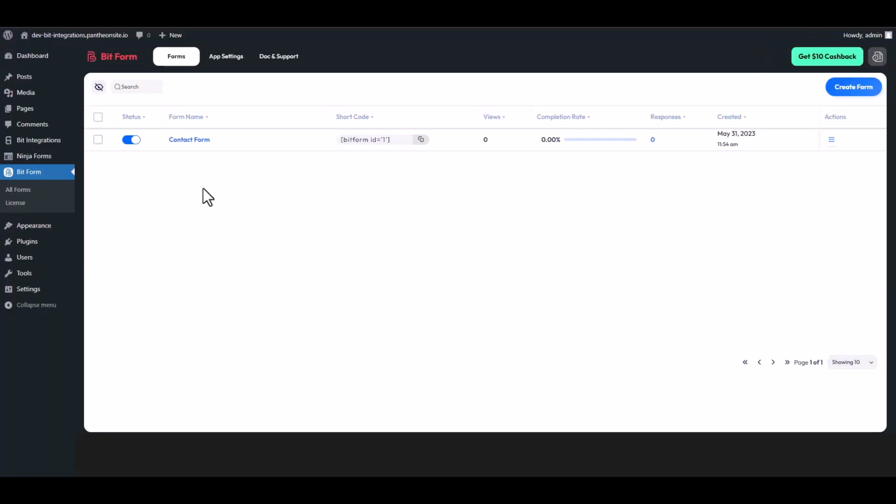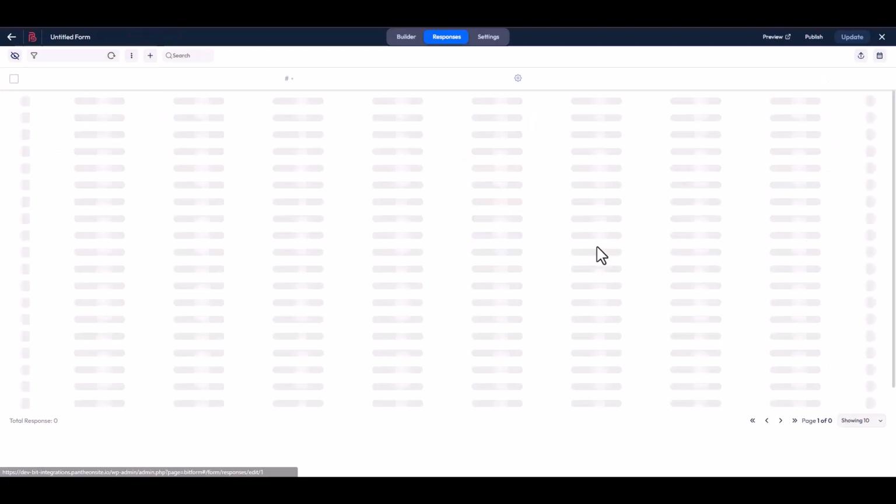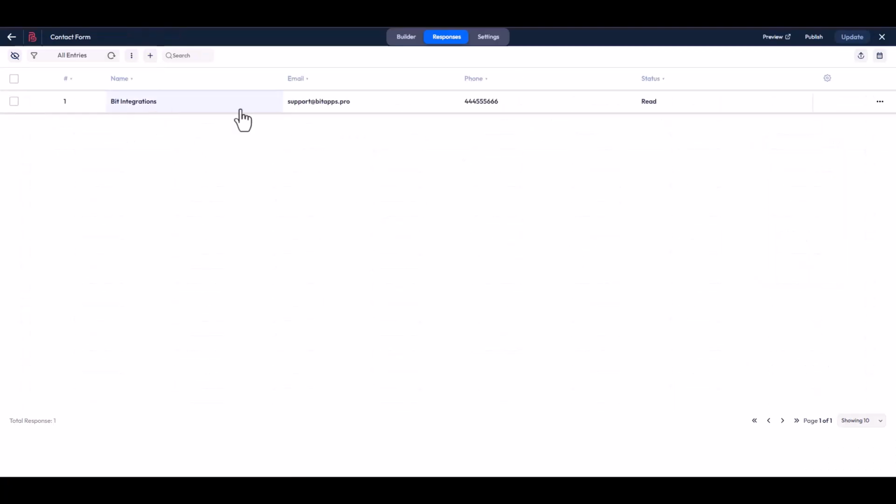Now go to your Bit form dashboard. Under the actions, click on 3 dots and go to the responses. Here you can see that the data came successfully into the Bit form.